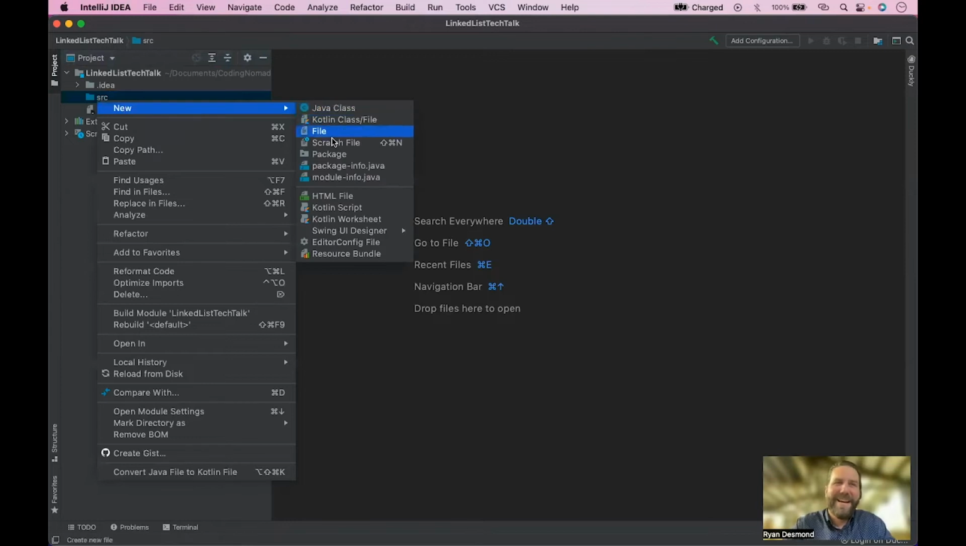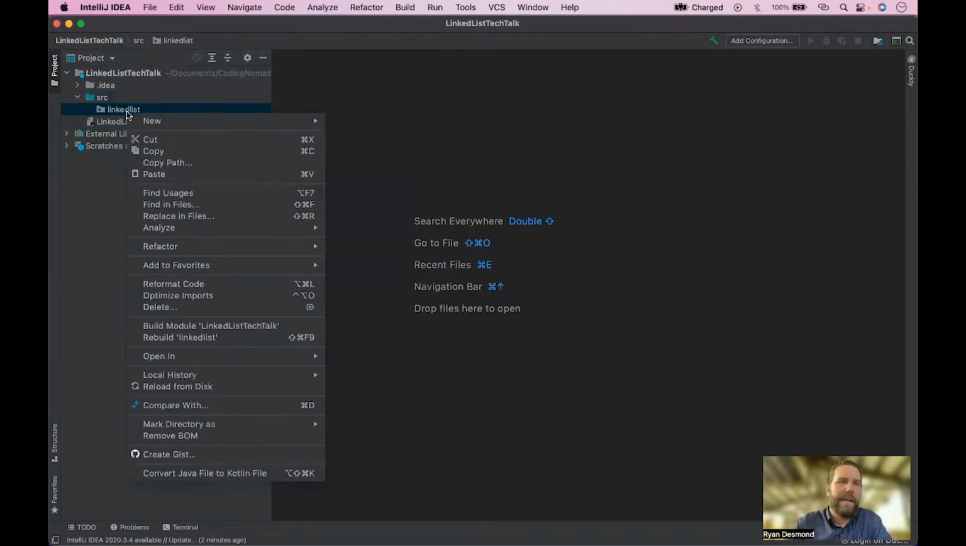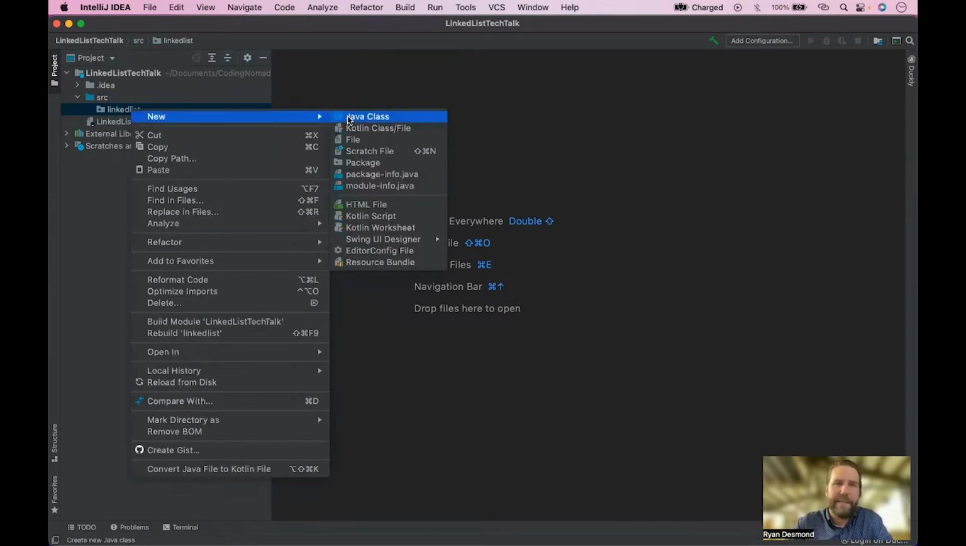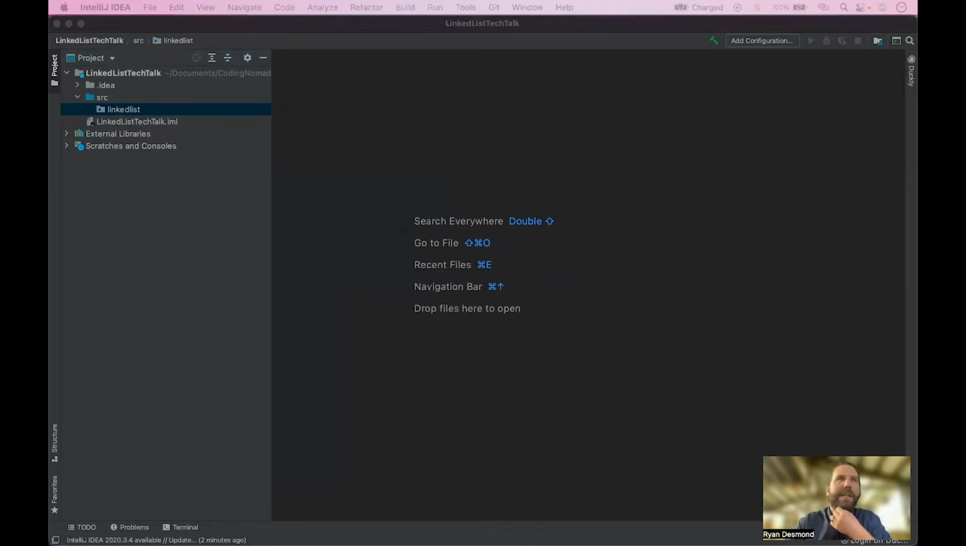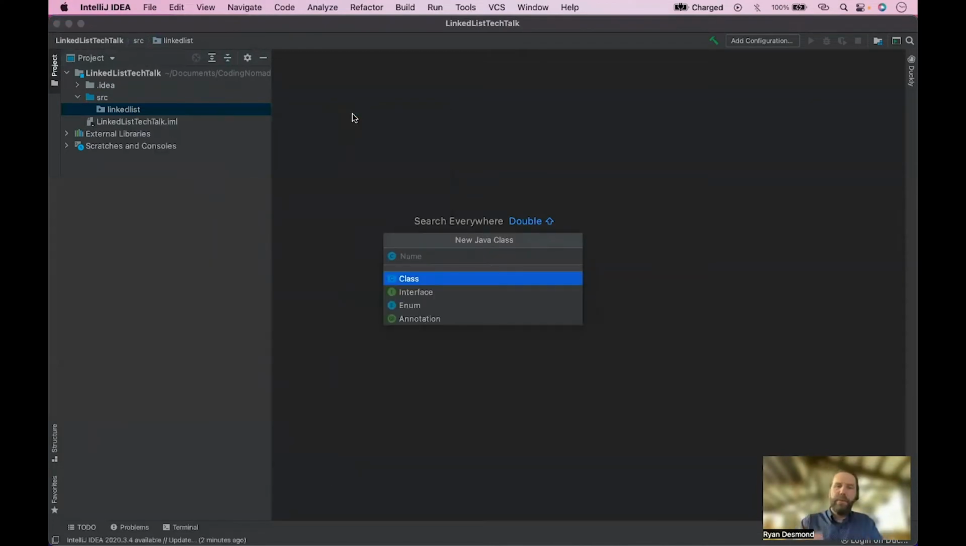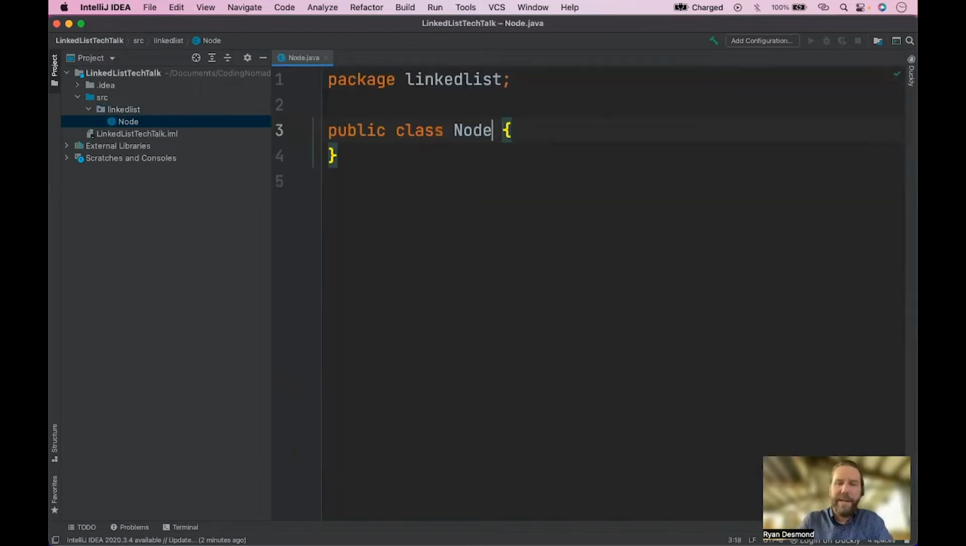So I've got this empty package here, and I'm just going to call it linkedlist. And inside this package, I'm going to create a couple of classes, right? The first class that I'm going to create is simply going to be the node class. And this idea of a node, it's just a simple Java class that will hold a bit of data, right? This is going to be a generic class, right?